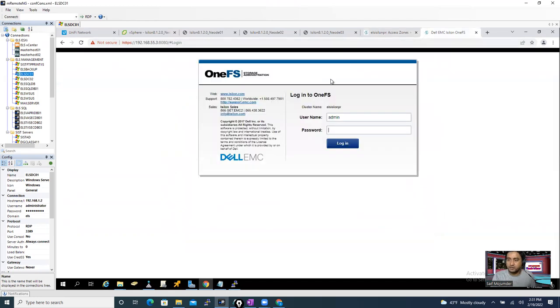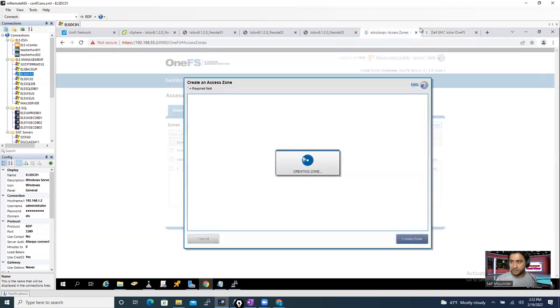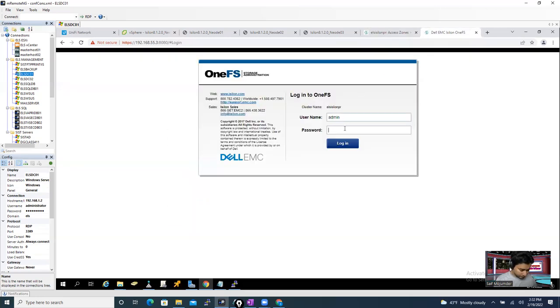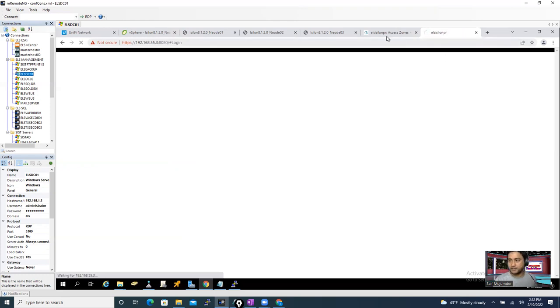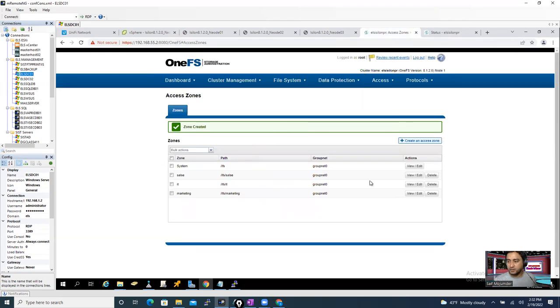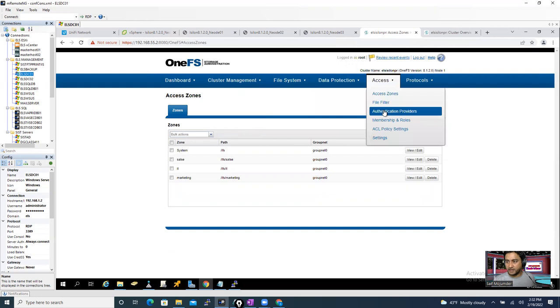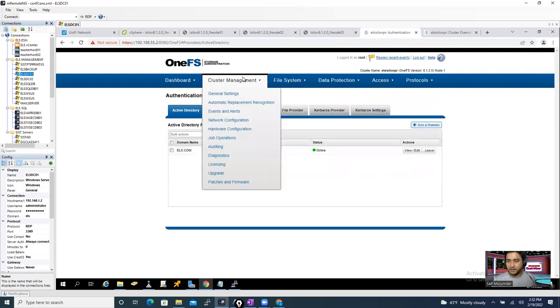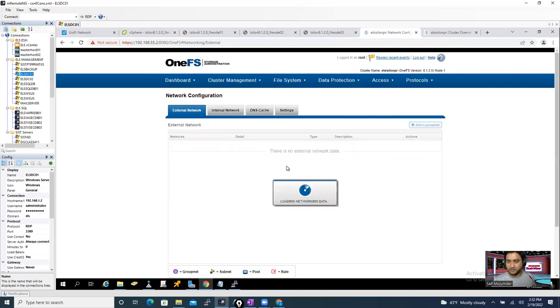Now, first thing is you did the licensing, then added the domain, third is creating the access zone. Fourth, we're going to do the network configuration. I'm just using another node because I want to do multitasking, because the other one is taking time, right? Just for saving time, nothing else. Oh, it's done. So the zone is created, the domain is already added, right? Now we can do the fourth one, which is network configuration.